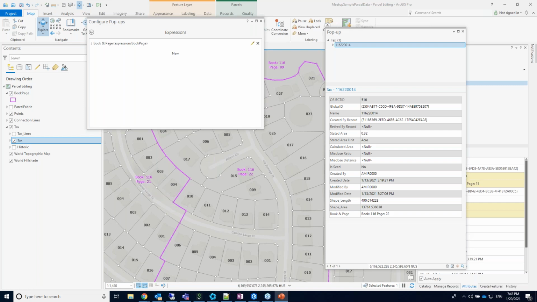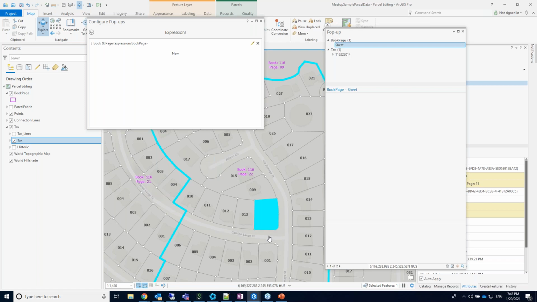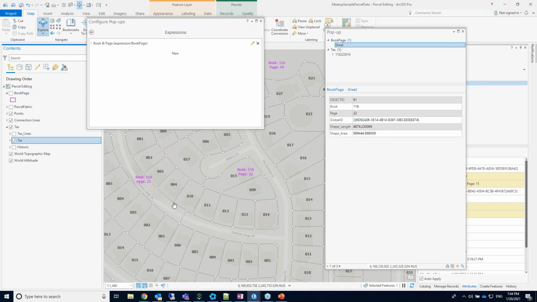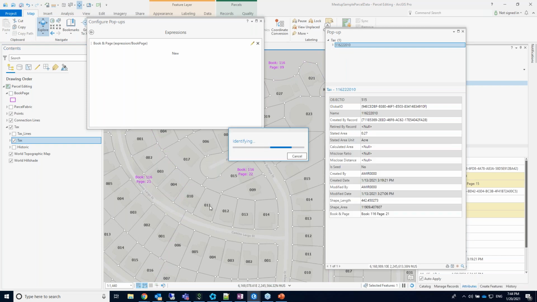Okay. Do you think it's enough time for everybody to copy paste that expression that I put in the chat box, put it on the pop-up, and make it work for you? And you should see that attribute rule. It's not an attribute rule. It's a pop-up expression, and this time it works for you.